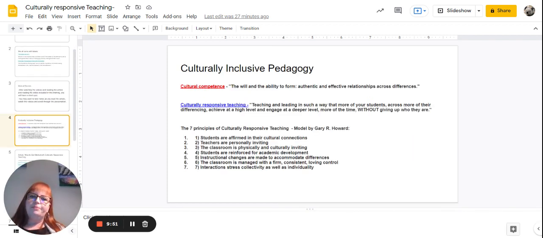Culturally inclusive pedagogy. Cultural competence: the will and the ability to form authentic and effective relationships across differences. And culturally responsive teaching is teaching and leading in such a way that more of your students, across more of their differences, achieve at a high level and engage at a deeper level more of the time without giving up who they are.